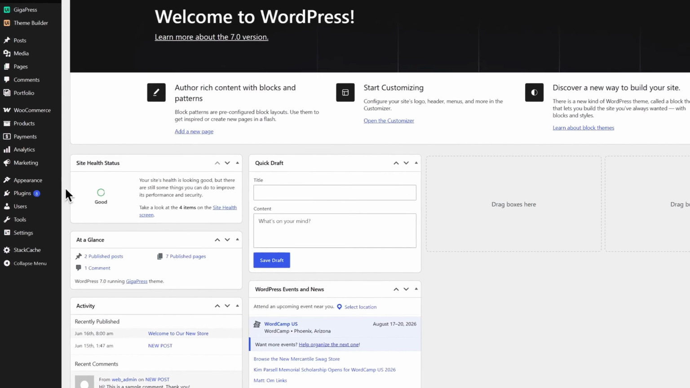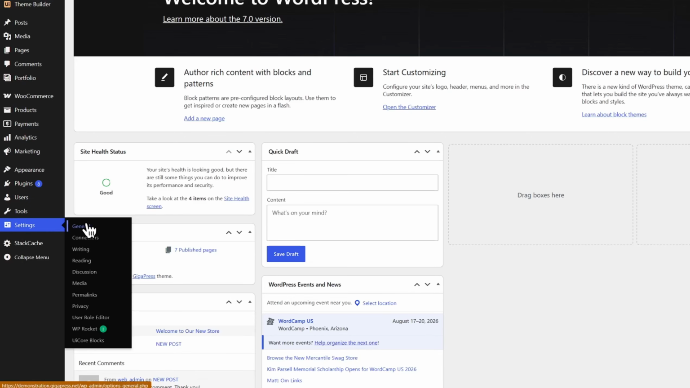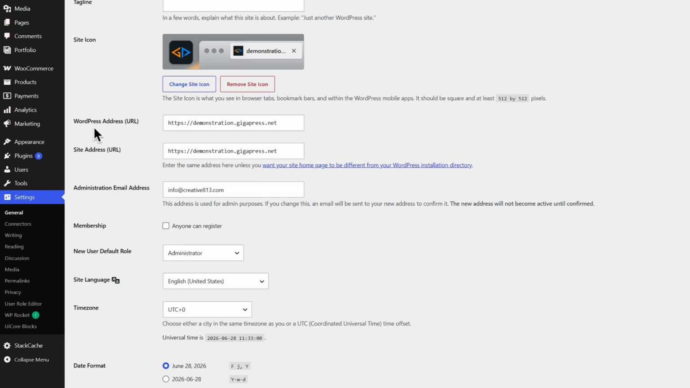From your WordPress dashboard, go to Settings and click General. Look for WordPress address URL and site address URL. Make sure both URLs are correct. They should use the same domain and the same protocol.